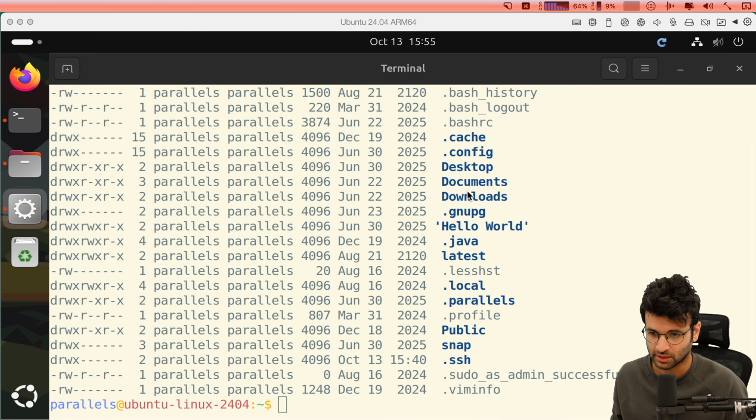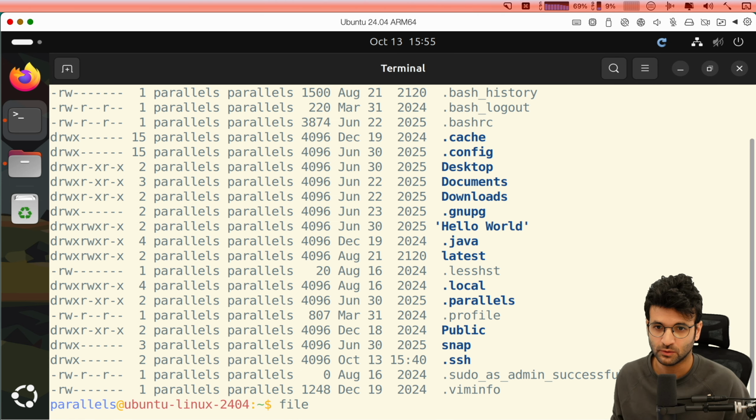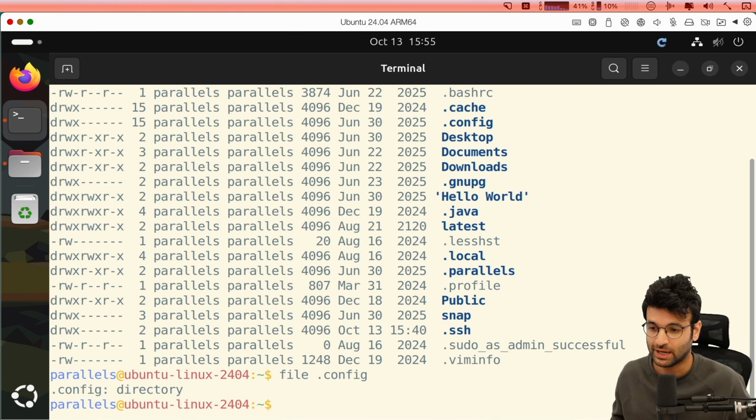So we can use the command file on, let's say, this file .config. So you might think, well, there is no file name, there's just an extension because there is a .config. What is a config extension? It doesn't work like that. Like we said, a dot at the beginning of the file means it's hidden, and we're not really thinking in terms of extension here. If you execute that, well, this is a directory, actually, it's not a file.